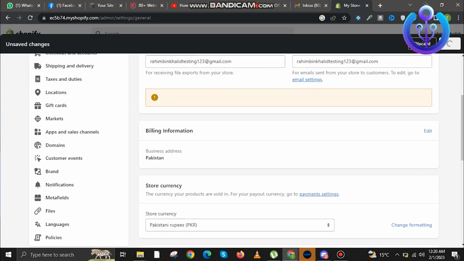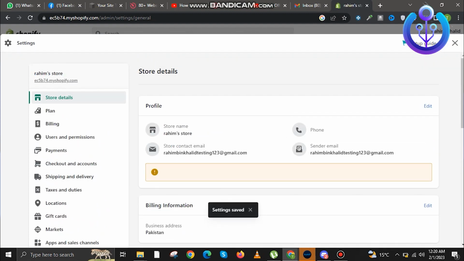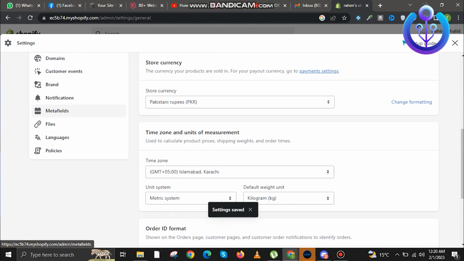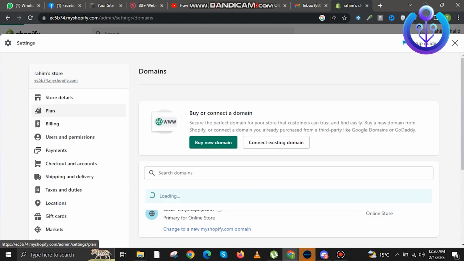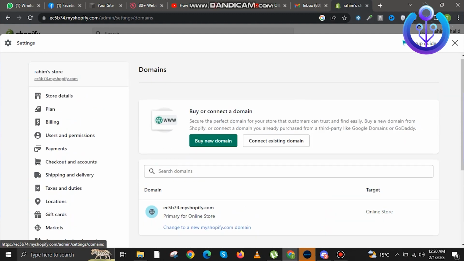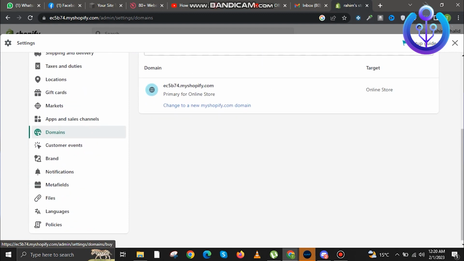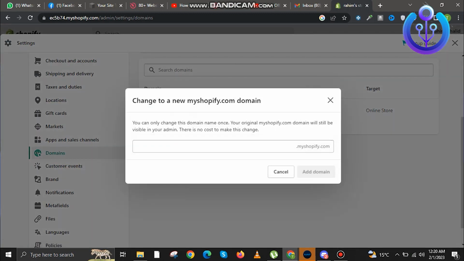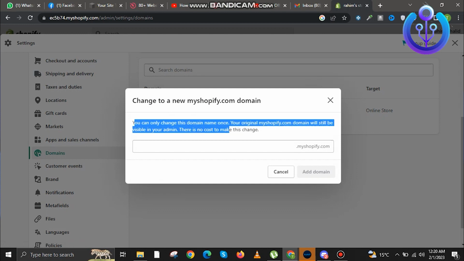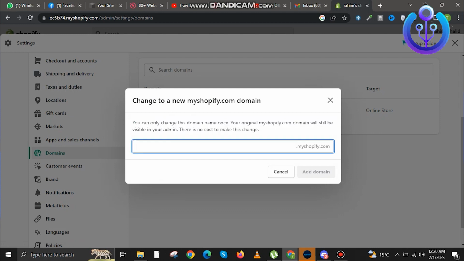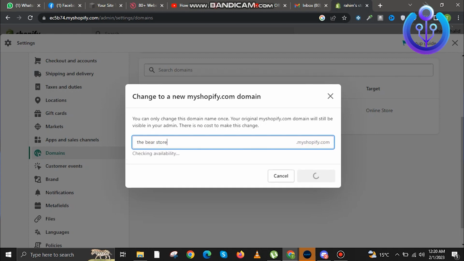Now, if you want to buy the domain for this store, just scroll down and go to domains. Now click on buy new domains. Now from here, you can buy the domains.